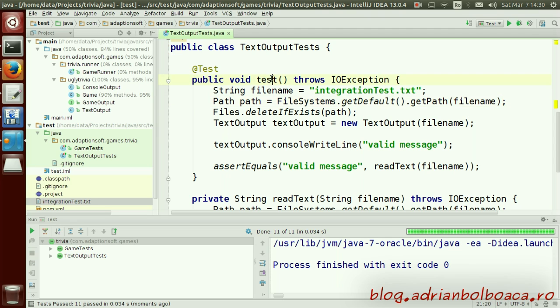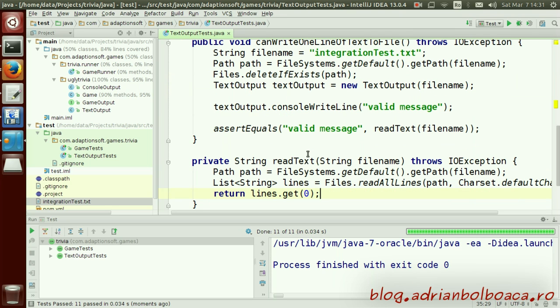So what's a good name for this? Let's see, something like can write one row, one line of text file. Let's run it again.